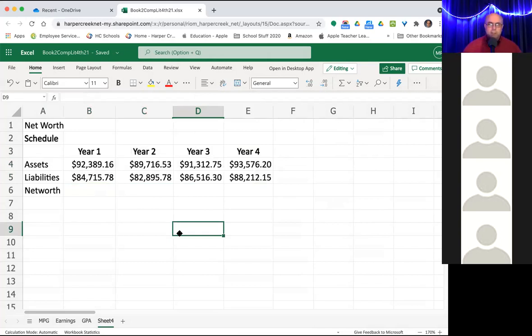Now, what's going on here? We have this person or business. They have 4 years. Assets is what they own. It's their cash in the bank. It's their house. It's their car, whatever's worth money. Liabilities is what they owe. It could be their mortgage on their house. It could be what they owe on their car or anything else that they owe.